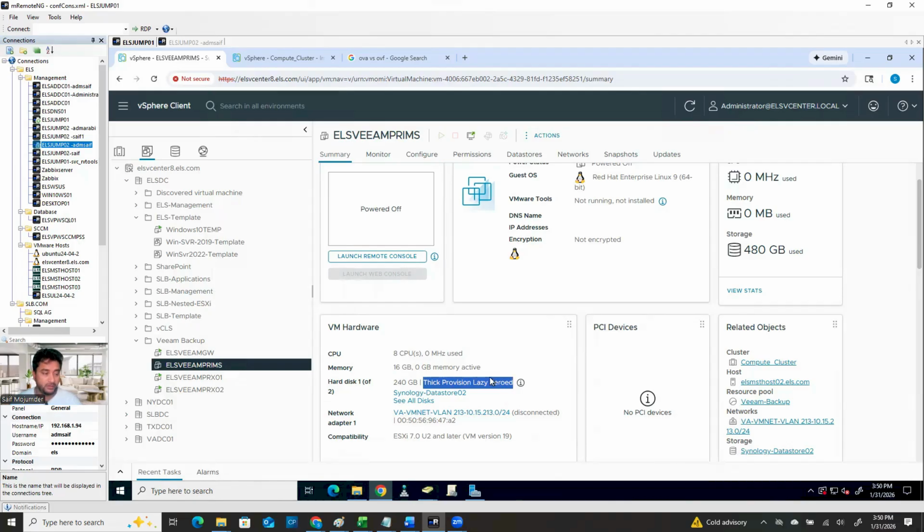Make sure that at deployment time, when you select the data store where you want to deploy, on top you're going to see an option to use the same data store policy, or you can change it. You have a drop down. From the drop down, just select thin provision, not thick.